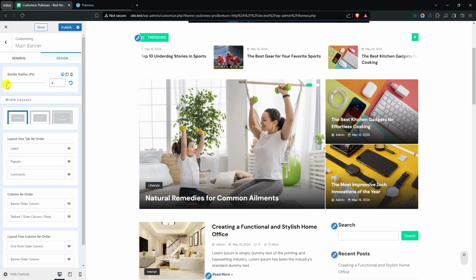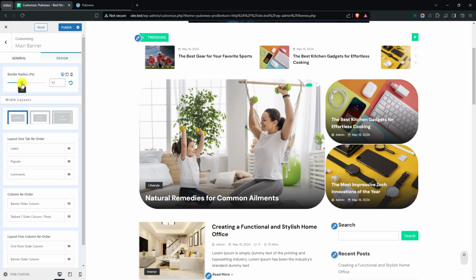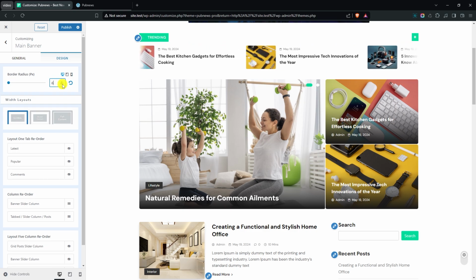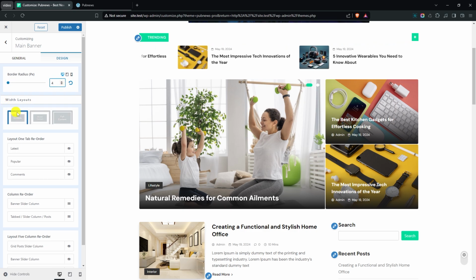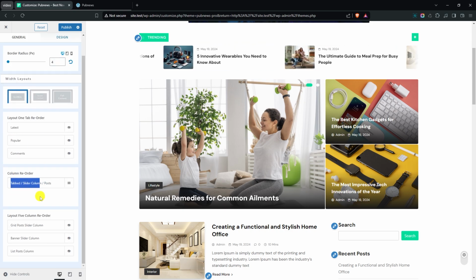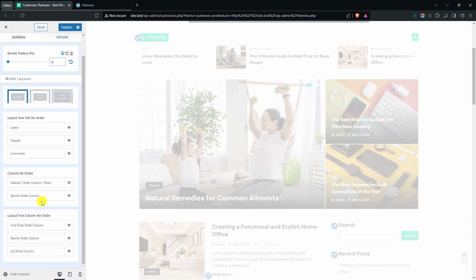In design tab, you can add border radius to the images. There are 3 width layouts to choose from. Furthermore, you can reorder the columns in the layouts.